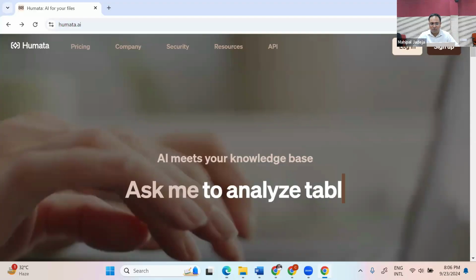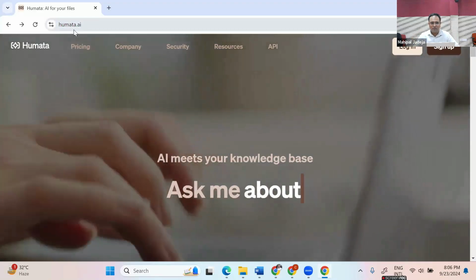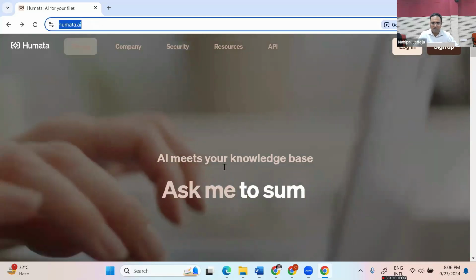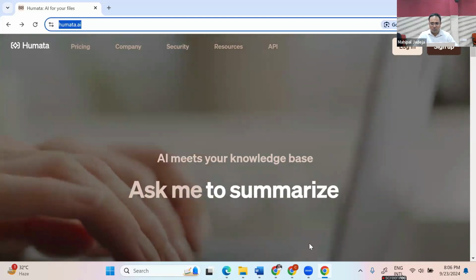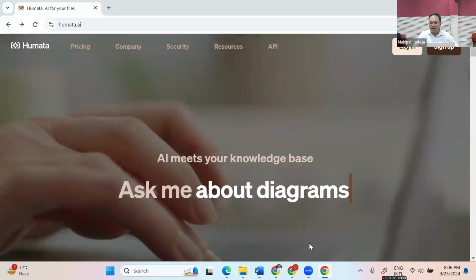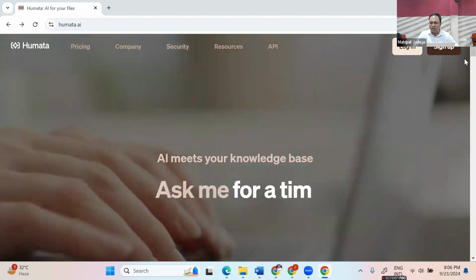So what I'm going to show you first is how to use this particular tool. All you need to do is go to humata.ai, right? I can paste this link in the chat box. Once you go here, they will simply ask for sign up. The option is over here. So as you can see, sign up.